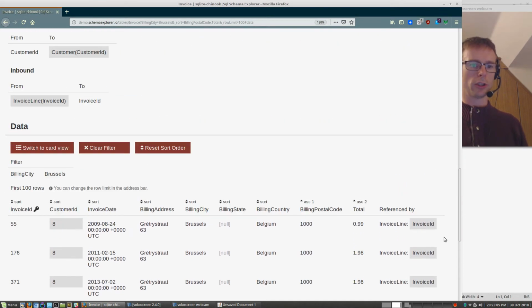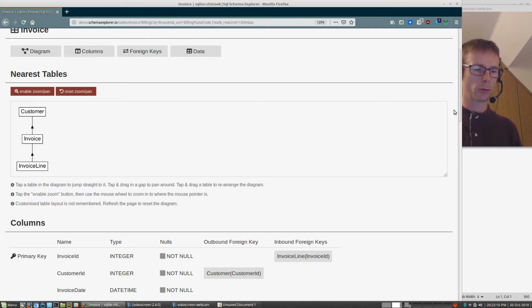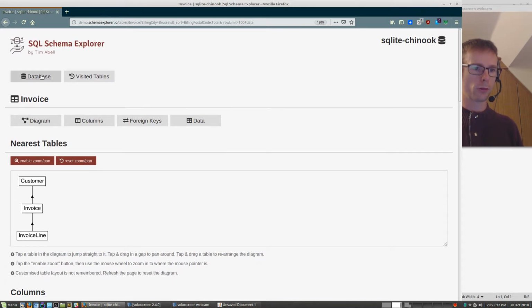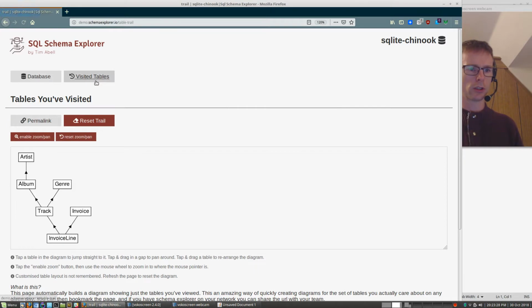So what else might we want to do or find out about in this schema that we don't know? Well, if we go back to the overall database view, we might think, well, we kind of want to know about track, but we also want to remember the artist and playlist, but we're not interested in all of this invoicey stuff. So we have a visited tables system which shows you where you've been.